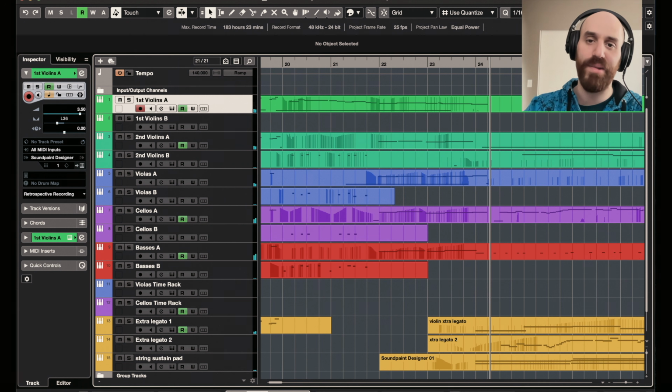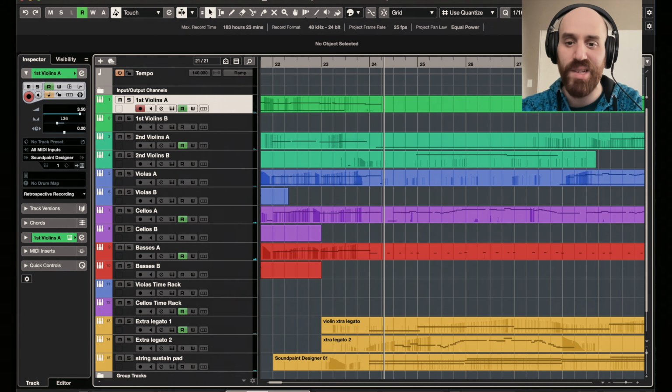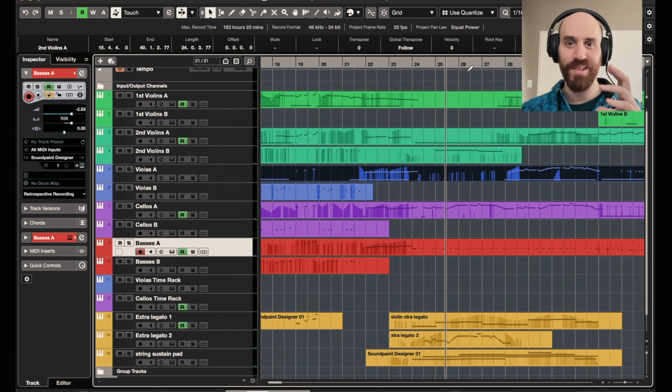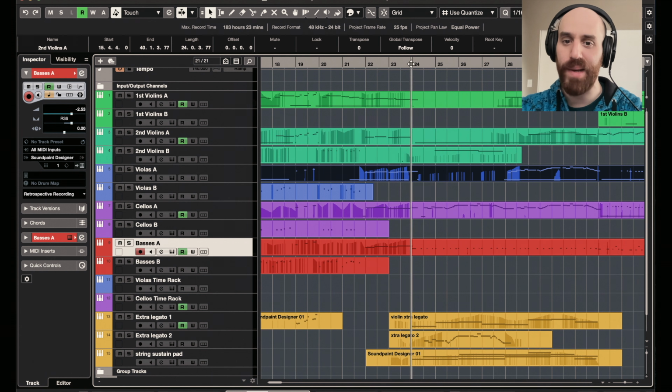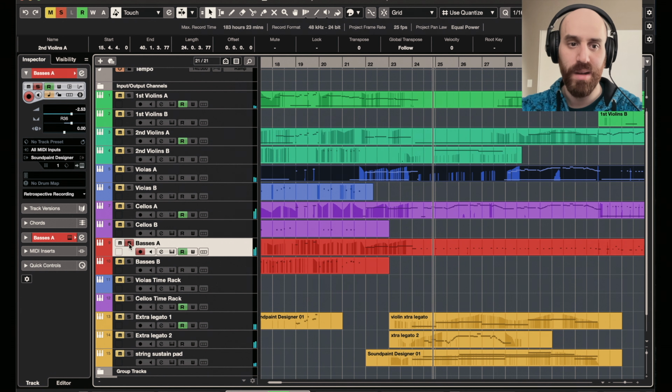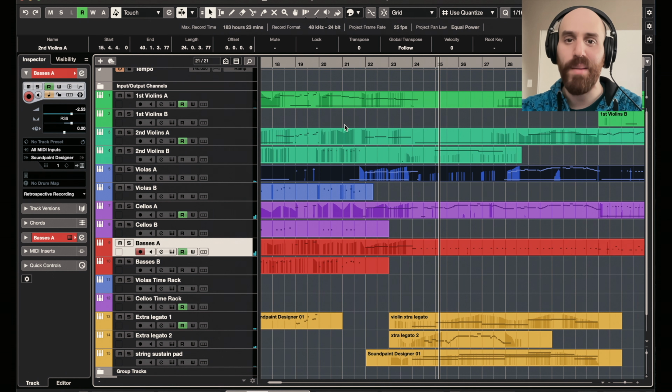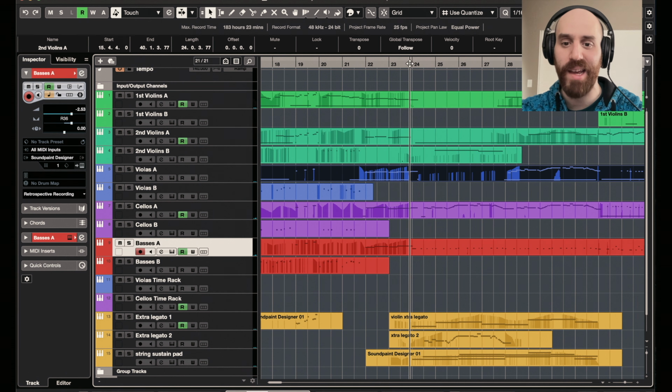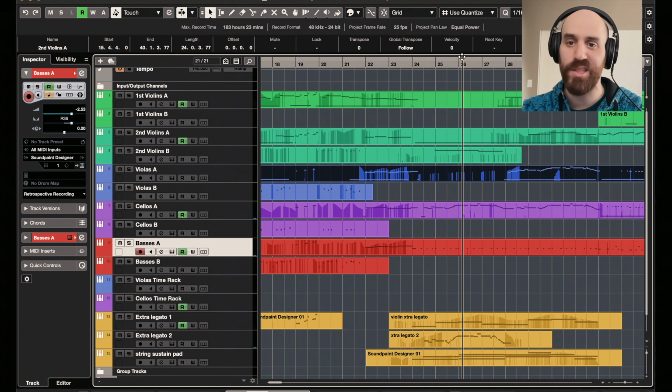Okay, now we're entering the second part of the composition. Here it gets a little more dramatic, a little more mysterious. I'm using a lot of legato here. The double basses are playing this marcato pattern, but at the same time you've got the cellos playing a melodic line, and then the violas doubling it an octave above.